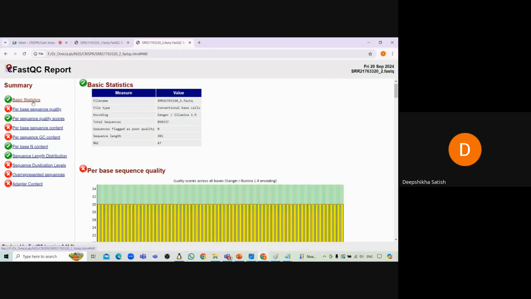First, if I show you the basic statistics, it shows very basic information, like the file name, file type, that it is a conventional base call, then the encoding, what machine they used for sequencing, and how many total reads are there in this FASTQ file. Then if any sequence is flagged as poor quality, you will get the number, but as it is zero, we don't have any such sequence. Then the sequence length, which is the read length we have, and the percentage GC content.